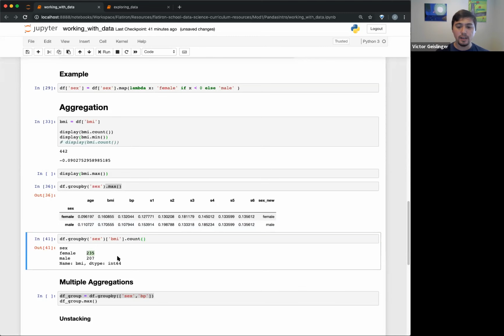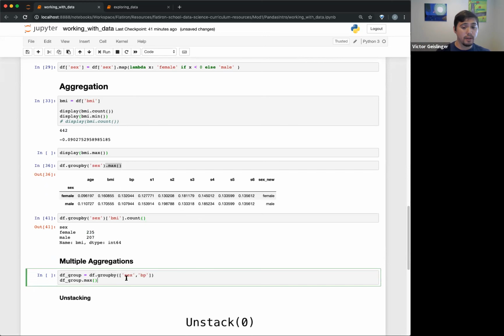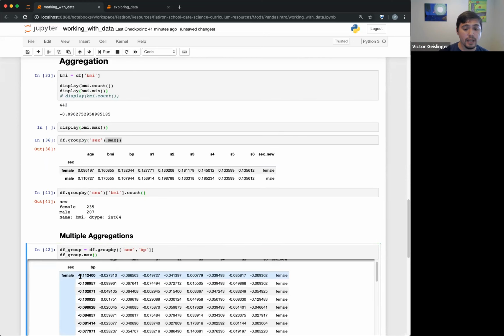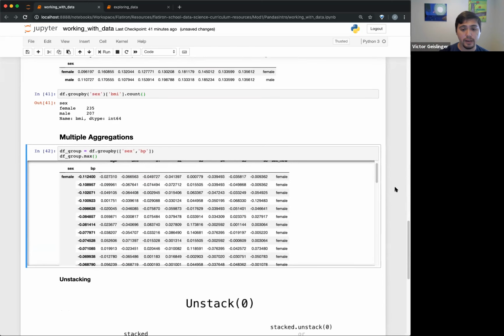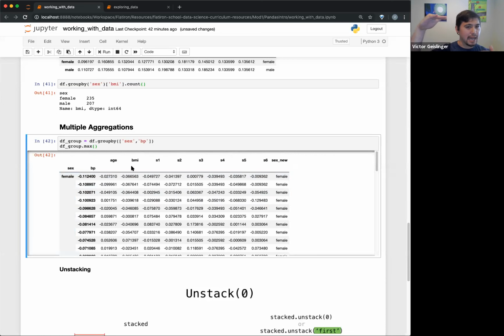That's one aggregation. We can actually aggregate multiple ones. So this works better if there's more than one category. In this case, I just did sex and blood pressure, or I'm assuming it's blood pressure, BP. And then we can see what's the maximum if you're grouping sex and BP. So we can see real quickly, I'll scroll down a little bit right here, the first grouping is sex, and it's actually stacked on a different level. So it's saying we're grouping it by these 2 things, in this case sex and BP, and then these are the rest of the values here.